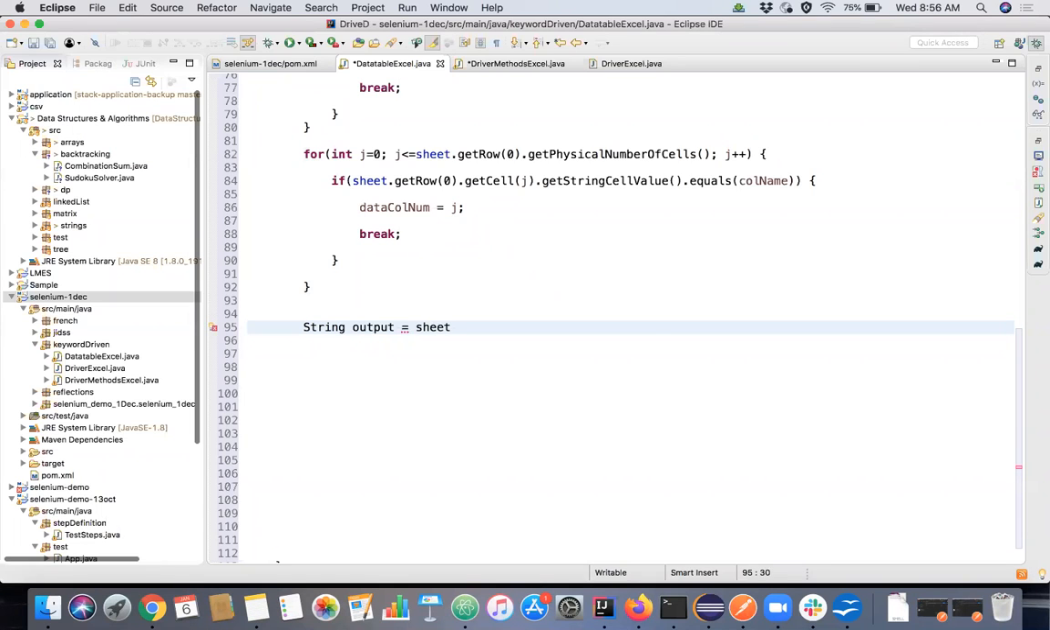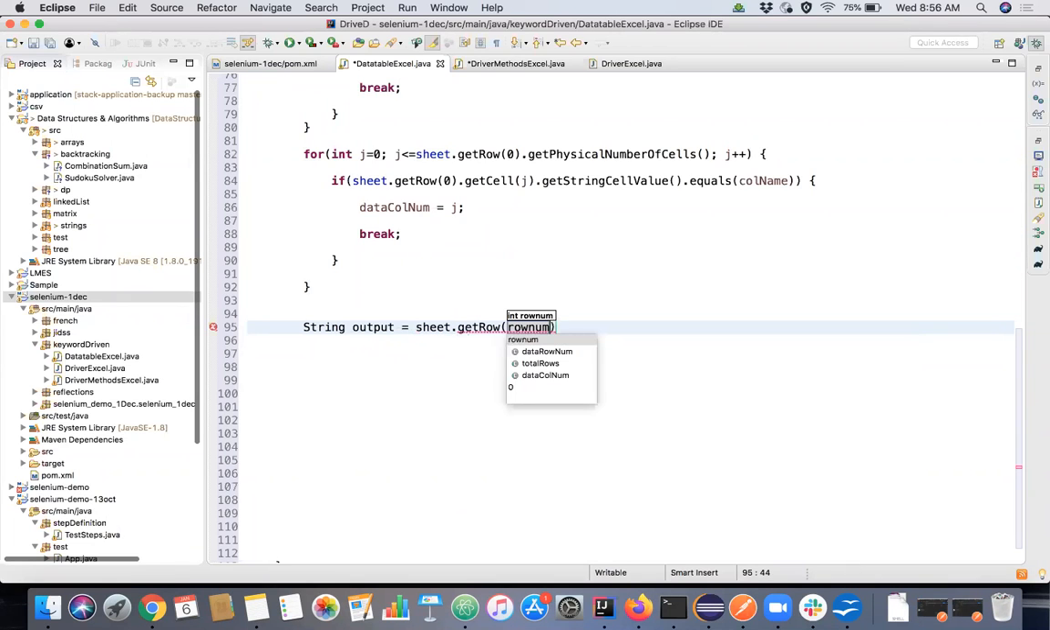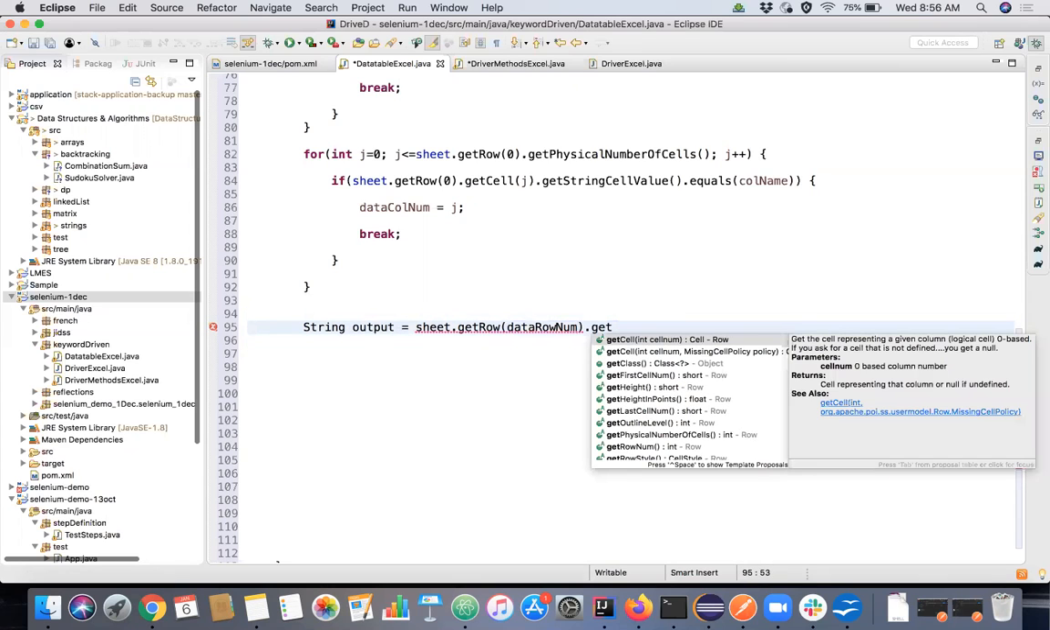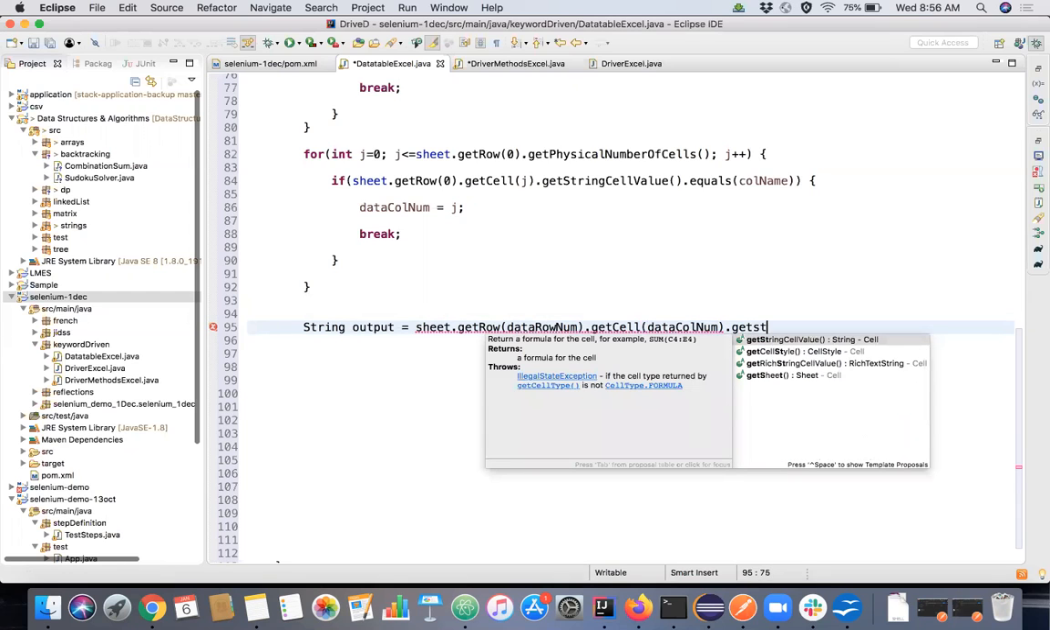same logic, sheet.getRow. What row do we want to get? The data row number. And what column do we want to get? The data column number. And we will just say getStringCellValue.